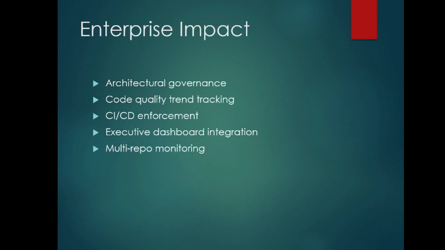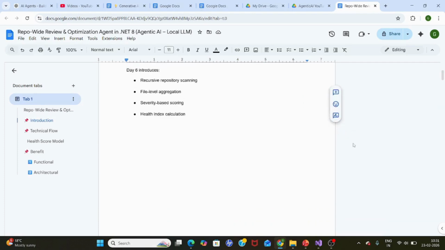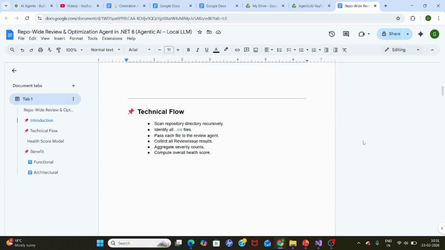So let's go to the PDF, to see how we are going to execute the solution with the architectural details, and then we will come to the final demo. The repository will be scanned recursively, because in a repository there will be multiple files. Then file-level aggregation, and at the file level, folder level, severity, and overall health index will be calculated. The report will help us make further decisions about the repo. Technical flow, as I said: it will scan the entire folder recursively and find all the .cs or .vb files, so now it is C# and VB. Pass each file to the review agent. The review agent is nothing but our LLM, which we connect through Semantic Kernel. Collect all the review results and aggregate them.